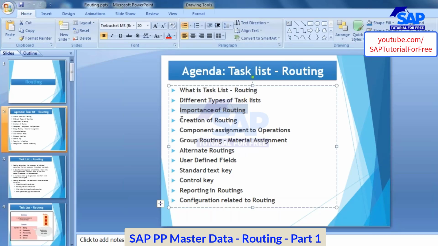We'll see in the system practicals how to create the routing, and how the component assignment is done to operations in the routing. Then we'll see group routing, how the material assignment is done. Then alternate routings, how to create alternate routings, that is called multiple routings. Then user defined fields, what is a user defined field key, how it is defined. Then standard text key, what is the use of it. Then control key, what is a control key, what is the use of it.